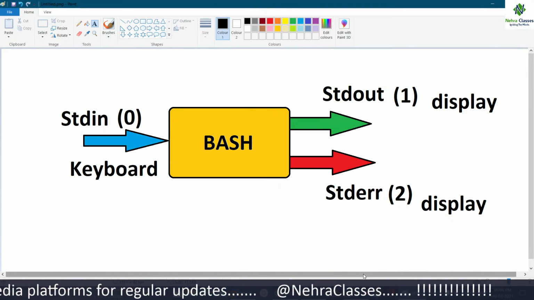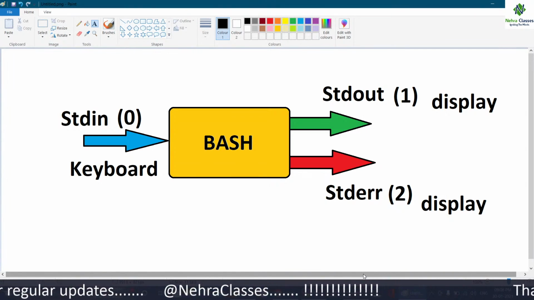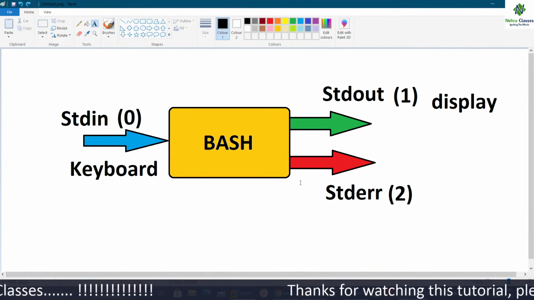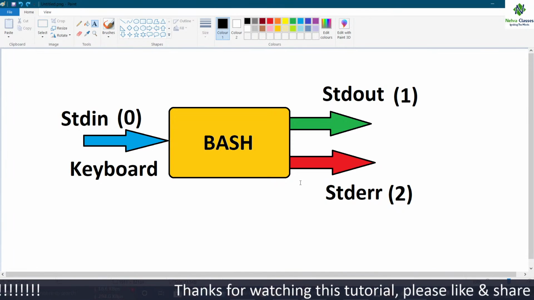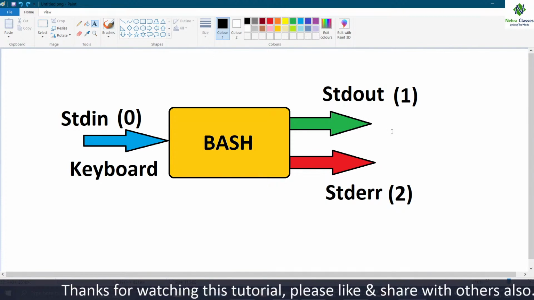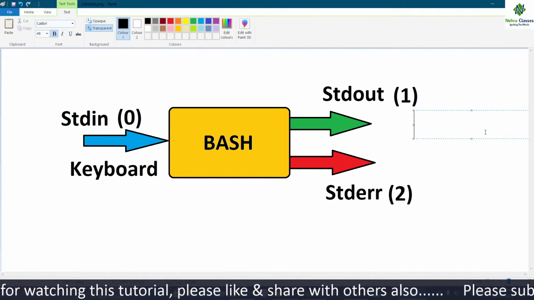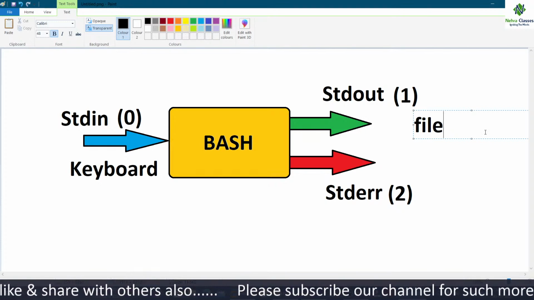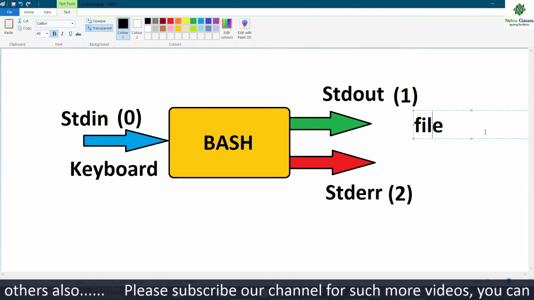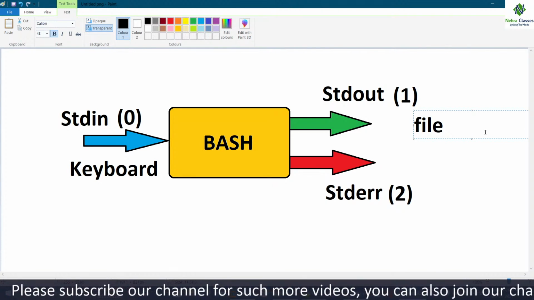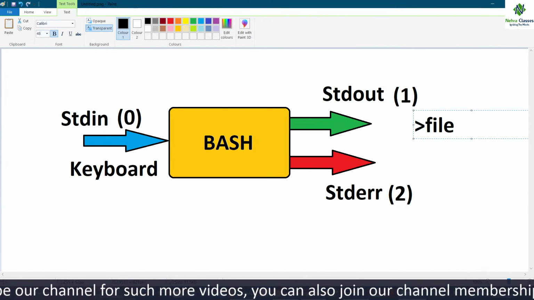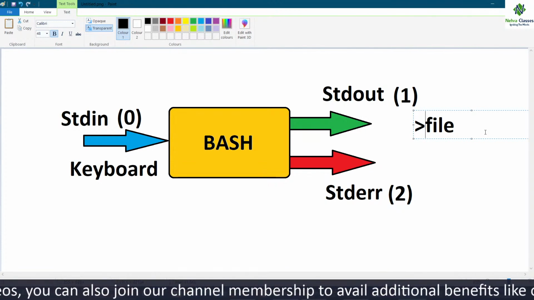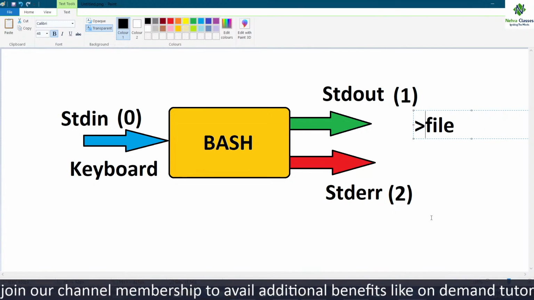Got it, guys? Now how can we redirect the output to a file? Suppose I don't want to receive the output or the error on the screen. I want to redirect these outputs to files for further use. So how can we send the output or the error to a file? That we can easily do with the greater than sign. Now let me show you how we can redirect the output as well as the error to files.